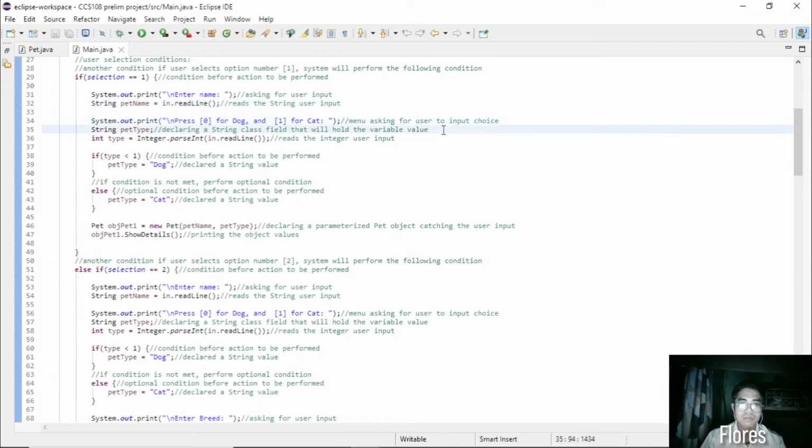String pet, declaring a string class field that will hold the variable value. Int type, an integer that parseInt reads the integer user input. We put if else for conditioning before action to be performed. If type is less than 1, the condition will be the action to be performed, and petType is equals to dog, declaring a string value.